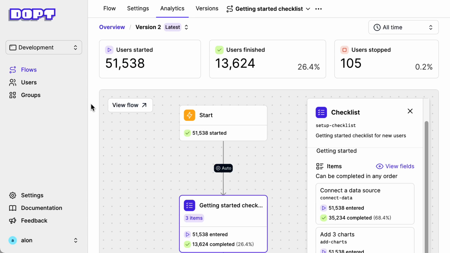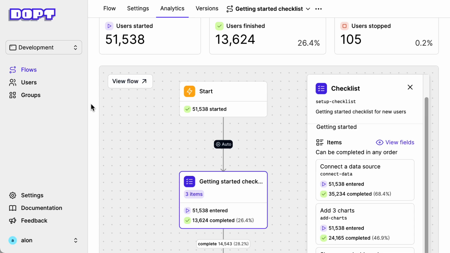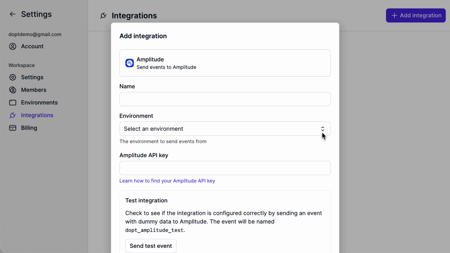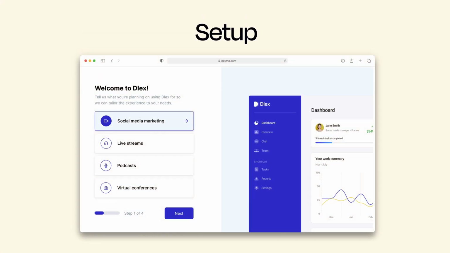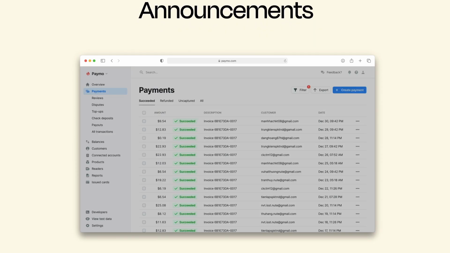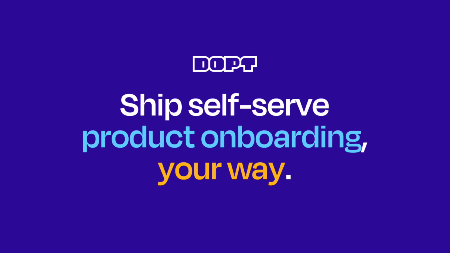Once your flow is live, Dopt has built-in analytics that give you visibility into your users and how your flows are performing, and native integrations with your analytics and data stack, so you can use your own tools to analyze Dopt-powered experiences alongside the rest of your product. With Dopt, you can build experiences across the entire user journey: initial setup, onboarding, feature adoption, engagement, and announcements. Dopt makes it easy to ship great experiences quickly, learn what works, and iterate more often so you build the right thing and your customers realize the value your product has to offer.